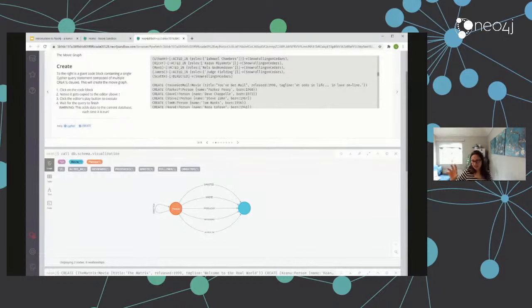So I've got some questions coming in about use case examples and sizes of graphs. I will come back to those when we do our next example. So I've not forgotten about you. I will come back to you in a second.